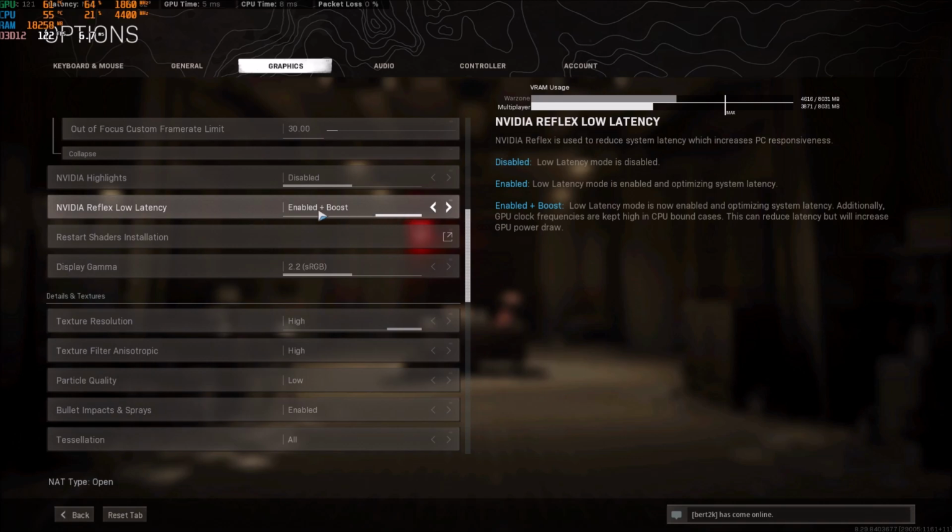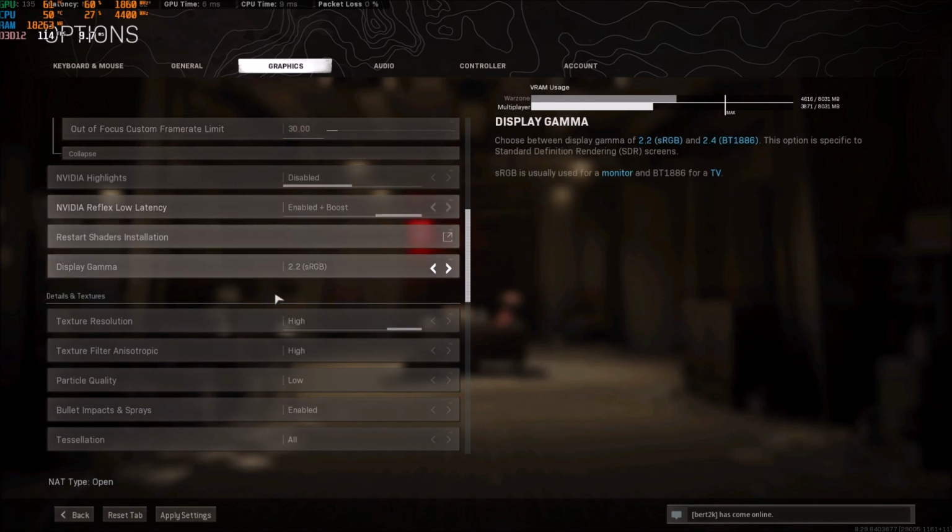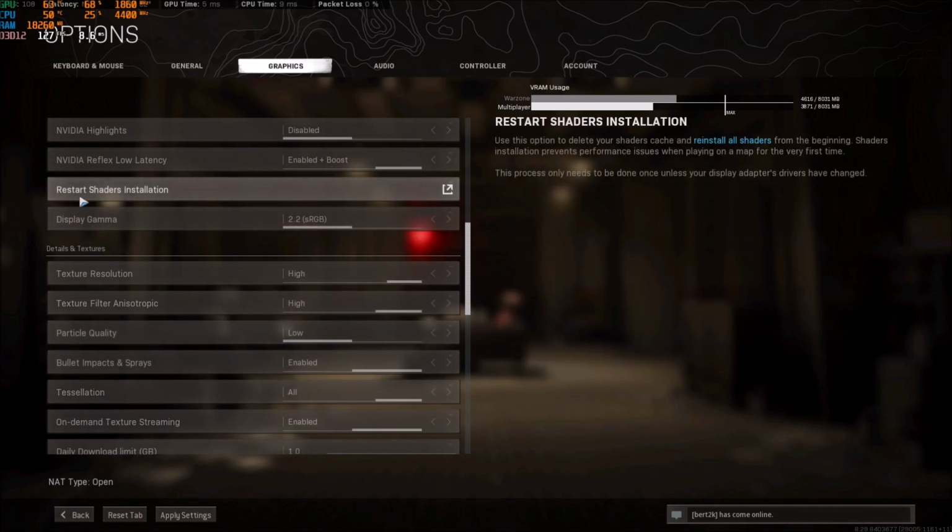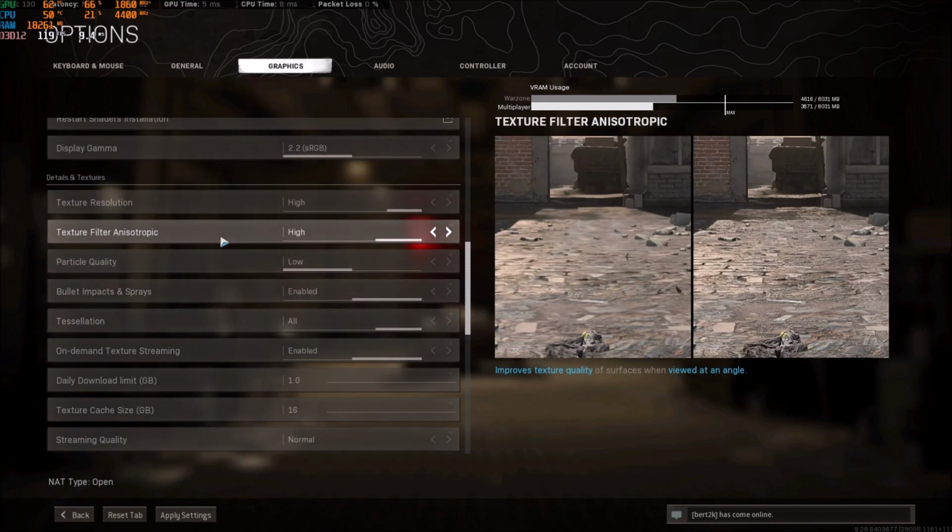Reflex Low Latency. This one is a bit tricky. Sometimes I'm getting random drops in my FPS and it feels like it's because of that. But I feel like they fixed it for the past month. So enable plus boost, for me, is good right now. But if you're losing a lot of FPS because of that, go just with enable. By the way, if you have some issue with your shader, this is where you can restart your shader and download it again.